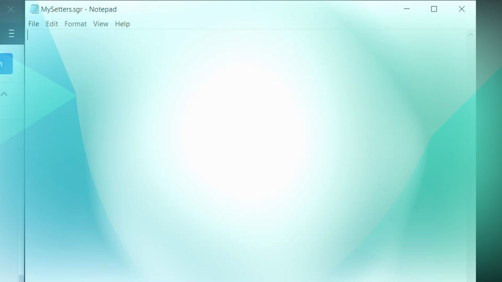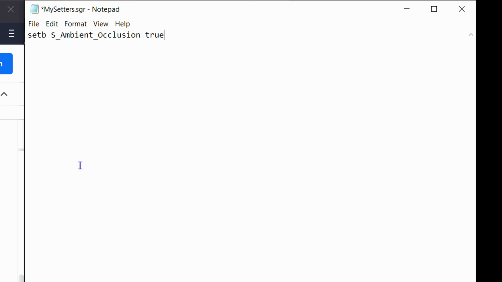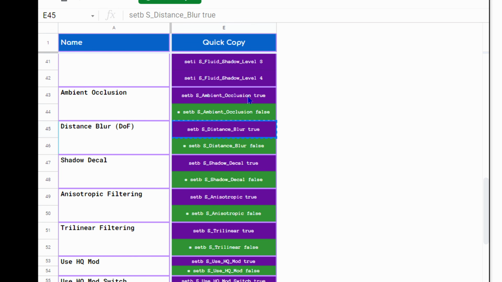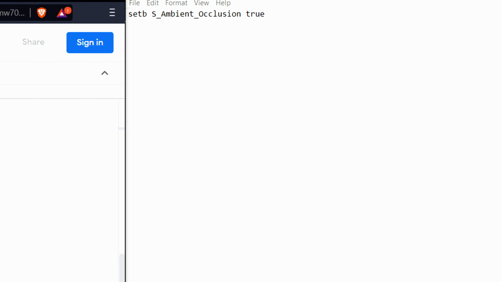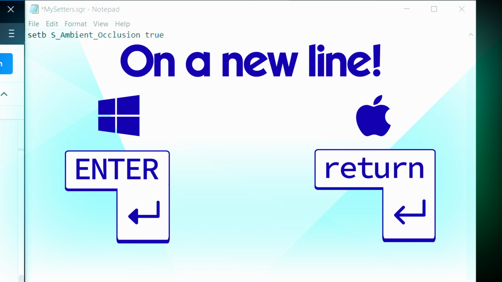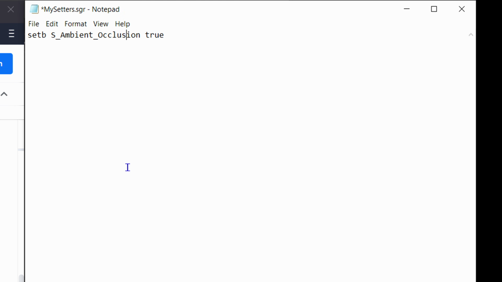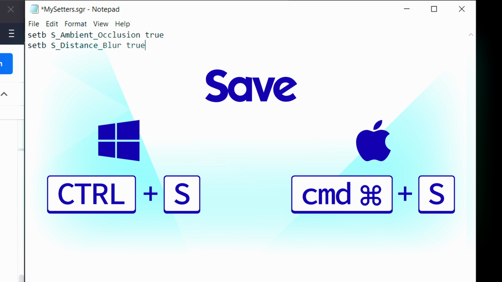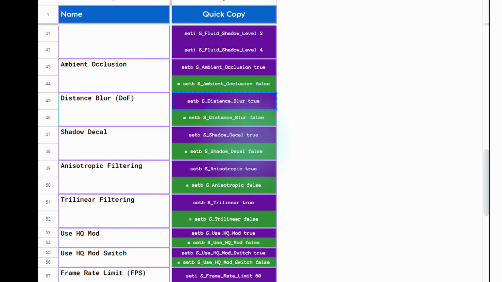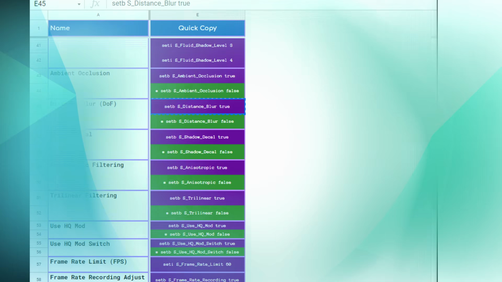Paste the copied value into MySetters. Copy the cell to enable distance blur. It's important that each setter is on a new line. Hit the enter or return key. Once on a new line, paste the copied value. Distance blur and ambient occlusion are enabled. Add as many setters as you like. Don't forget to save the changes. And remember, green cells are the default values.